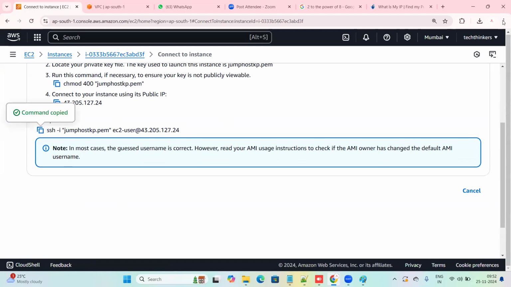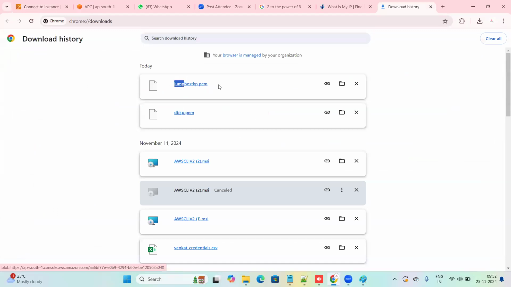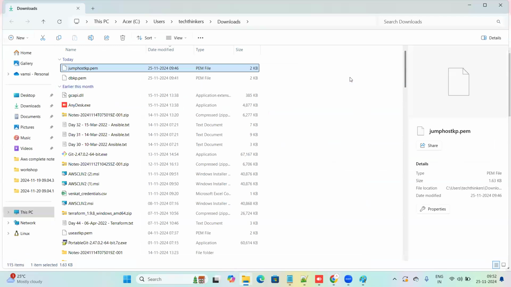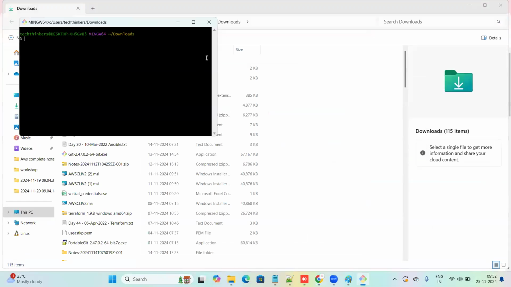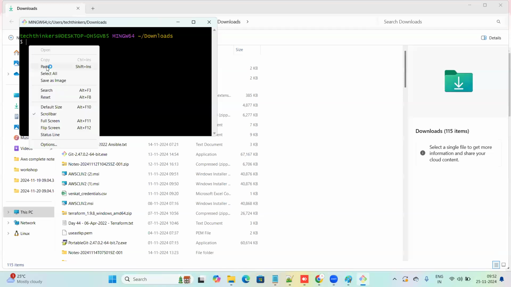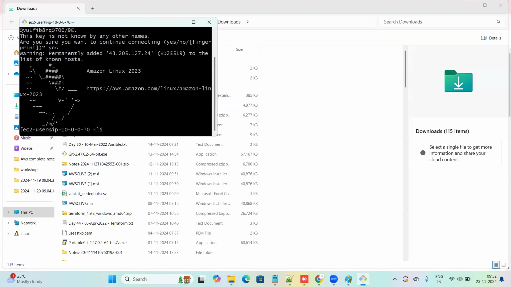If you are trying to connect from the git bash or putty, you need to copy this command. I'm copying this command. I'm going to the downloads folder where I'm having this key pair. If you have this key pair, go to that folder, go to the place where you have that file, and just open the git bash from here. Okay, and then paste the command over here so that you can connect. He's asking whether you want to connect. Yes. I got connected to the jump host.